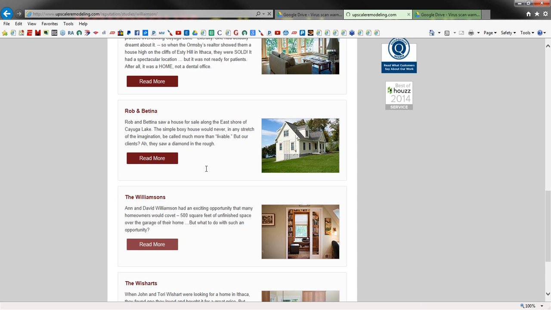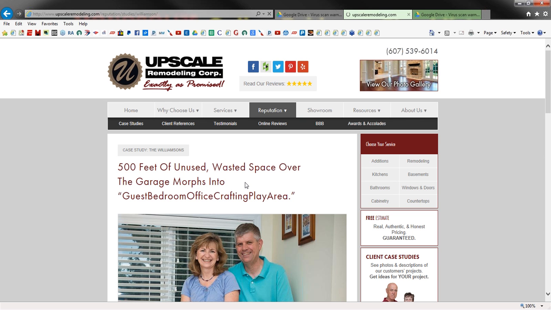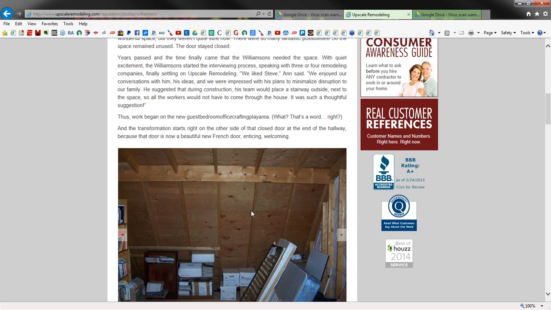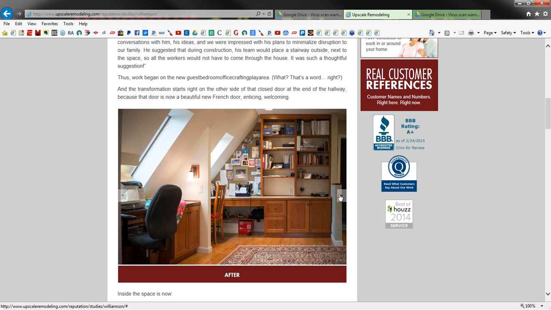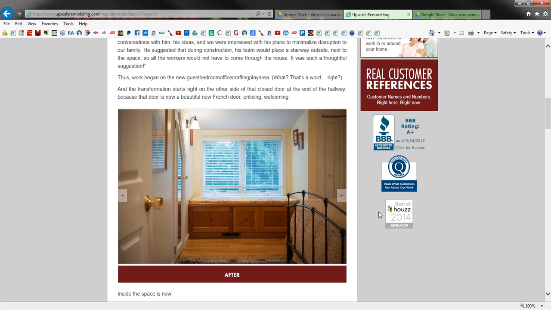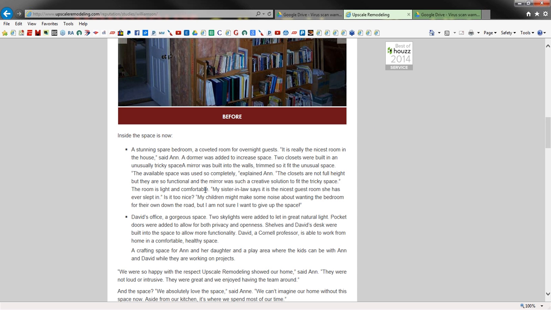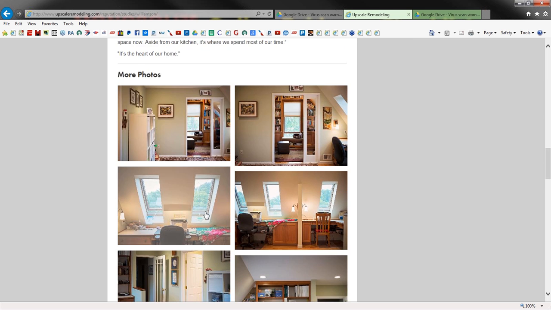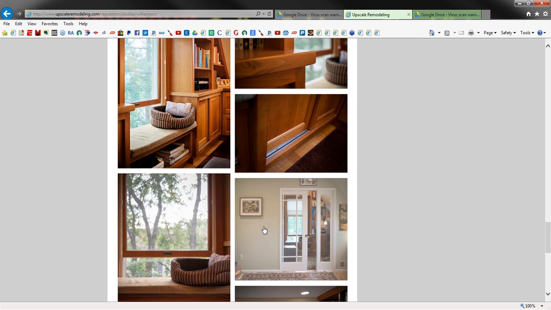500 feet of unused wasted space over the garage morphs into guest bedroom, office, crafting, play area. And here's the picture, and here's the unused space. And if we scroll through this, we'll see now it's got all this cool stuff. Okay? Pretty simple, easy to understand format. Inside the space is now a stunning spare bedroom, coveted room for overnight guests, it's David's office, etc., etc. Here's the photos. It's a case study. This is easy to understand.